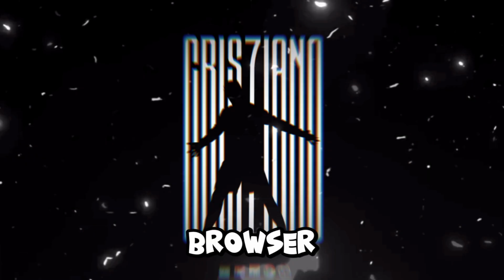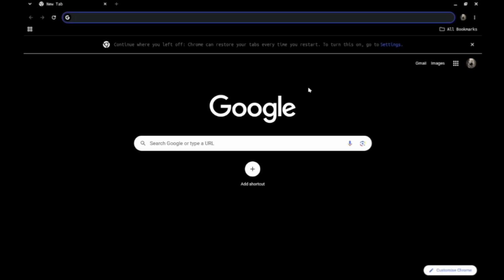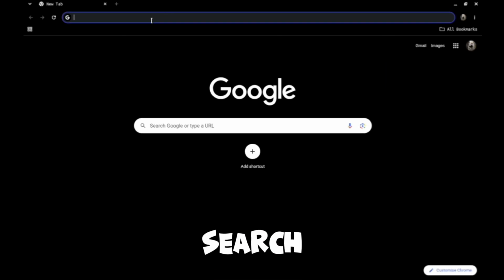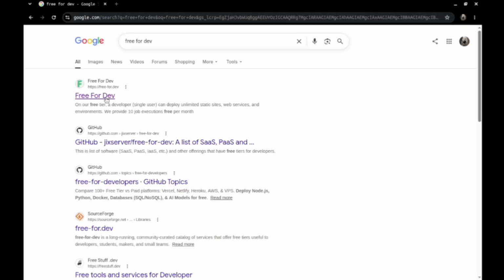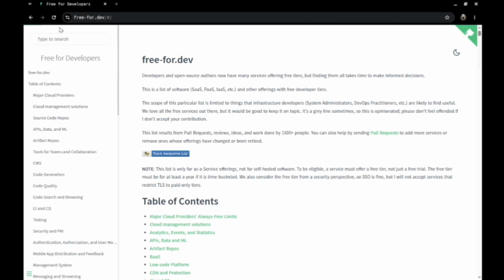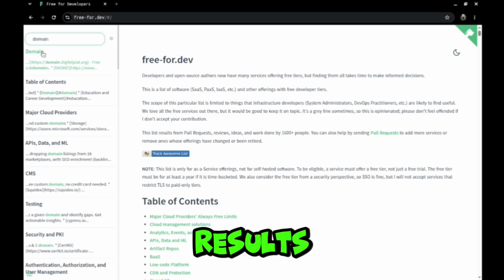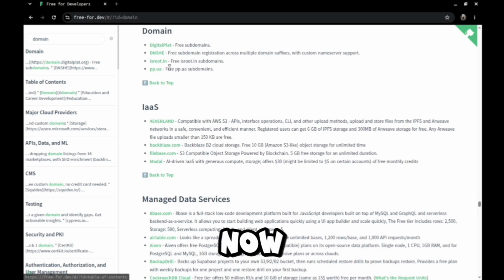First, go to any browser. Now search FreeDomain. Now search domain and click on top results. Now you will see 4 website names. Click on the second one.